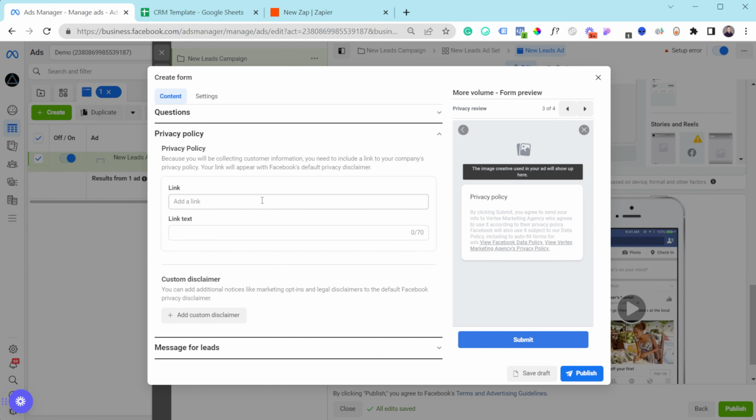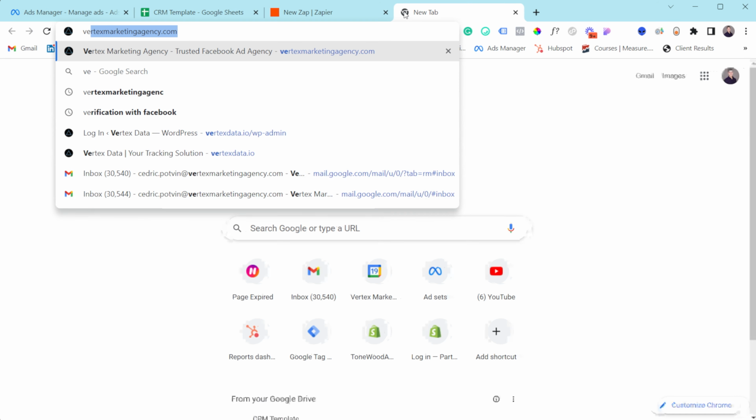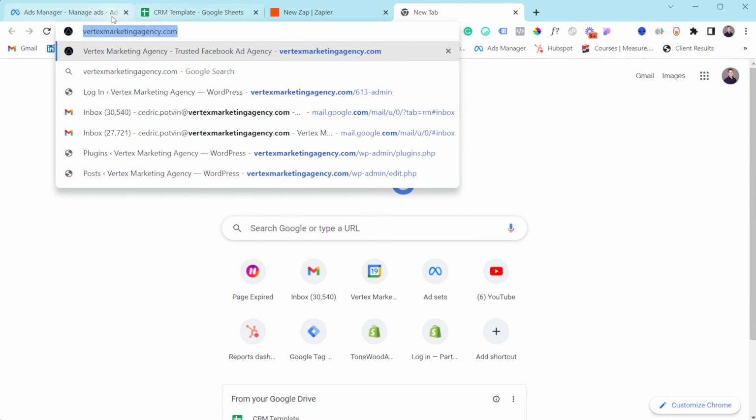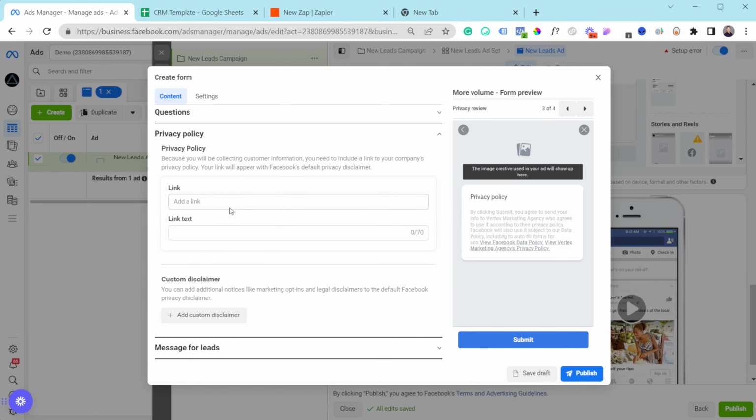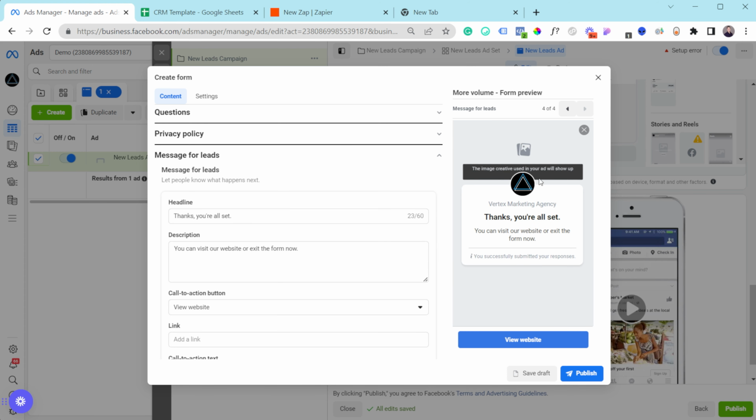So you actually need a privacy policy. I'm just going to grab my homepage as my privacy policy, but go ahead and add your privacy policy there. So I'm just going to say privacy. And then you can even add a custom disclaimer if you want. I usually don't add that unless the legal team says, hey, we definitely need that. And then here, this is like your last page.